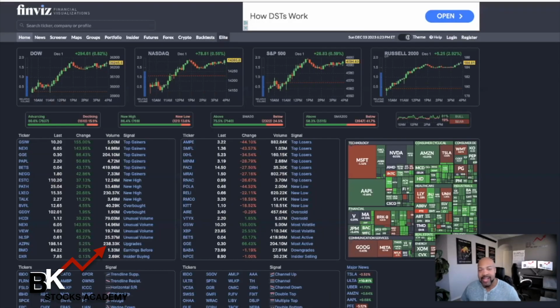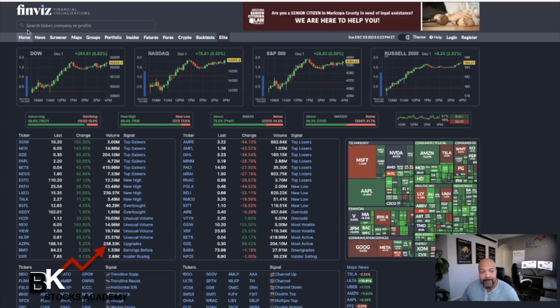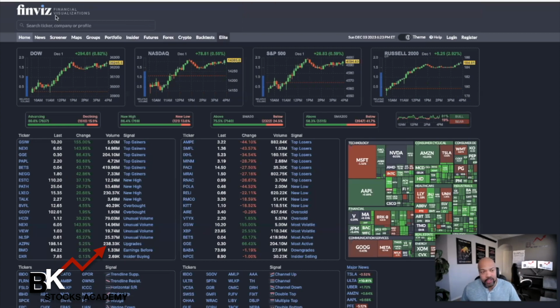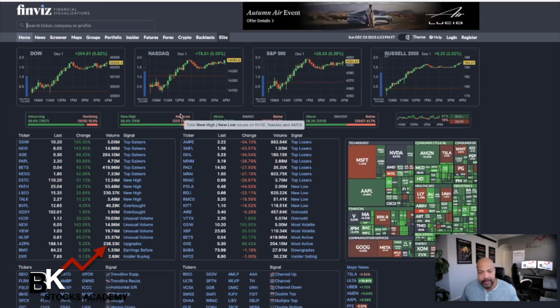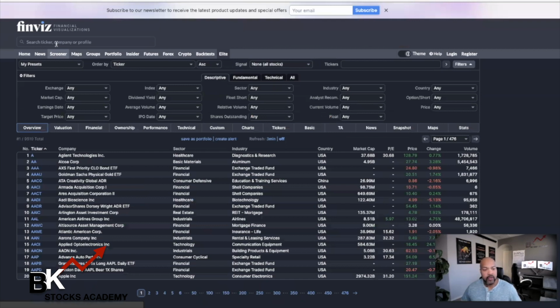All right, guys, so the stock screener that I like to use is Finviz. It's finviz.com. It'll take you to a homepage like this here. I love it because the layout, everything is color coordinated. And so you'll see the Dow, the NASDAQ, the S&P 500, the Russell 2000. You'll see a list of ticker symbols and stocks here. So the very first thing that you will want to do is go to the screener tab right here.